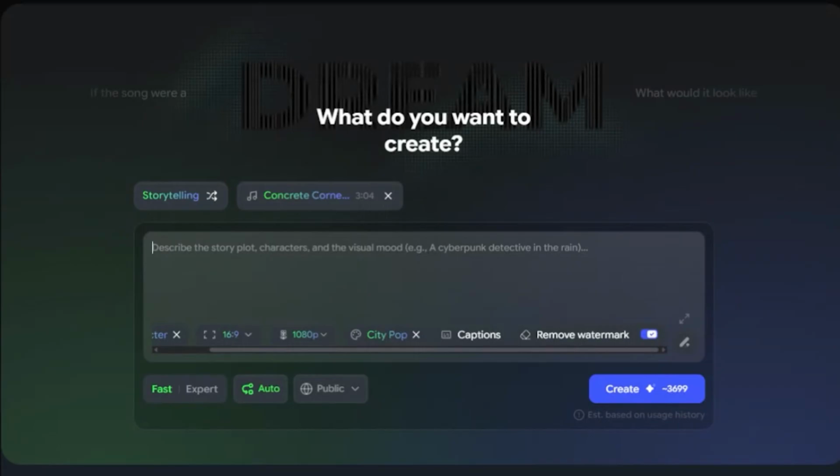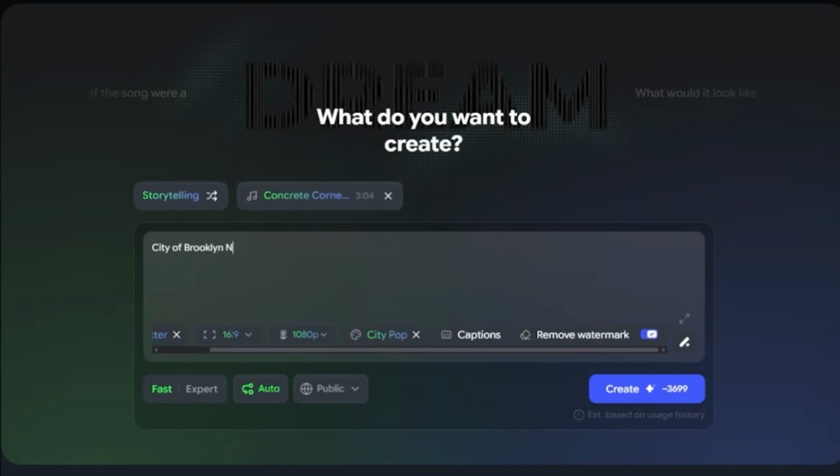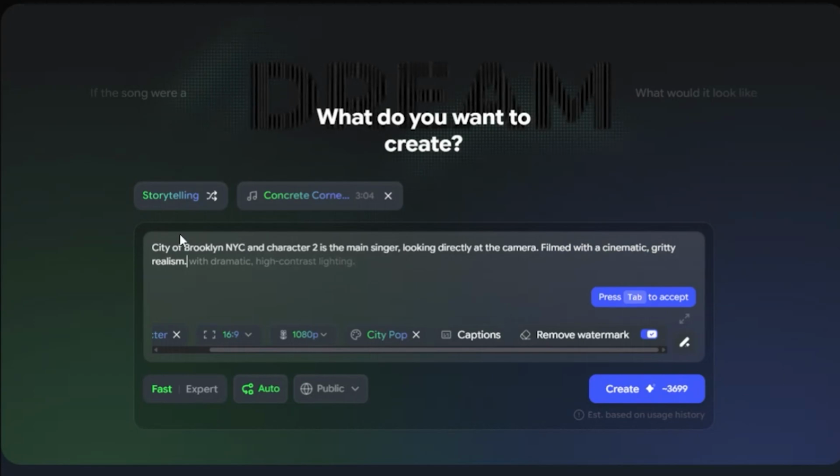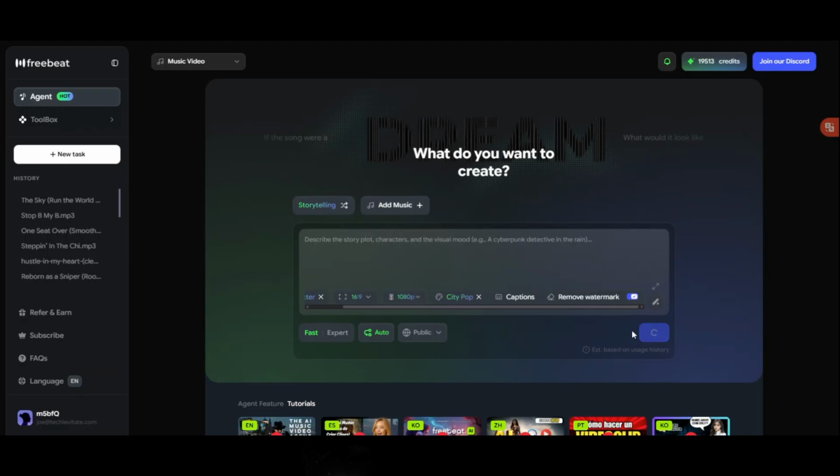So this is the city of Brooklyn, New York City, and character 2 is the main singer looking directly at the camera. So you see that one of the great things about Freebeat is that it actually fills in some of the information. You can have it fill it in. I just hit tab to continue on. So I'm gonna put character 2 as the main singer, and then have the rest of them there. And then I'm gonna go ahead and create.